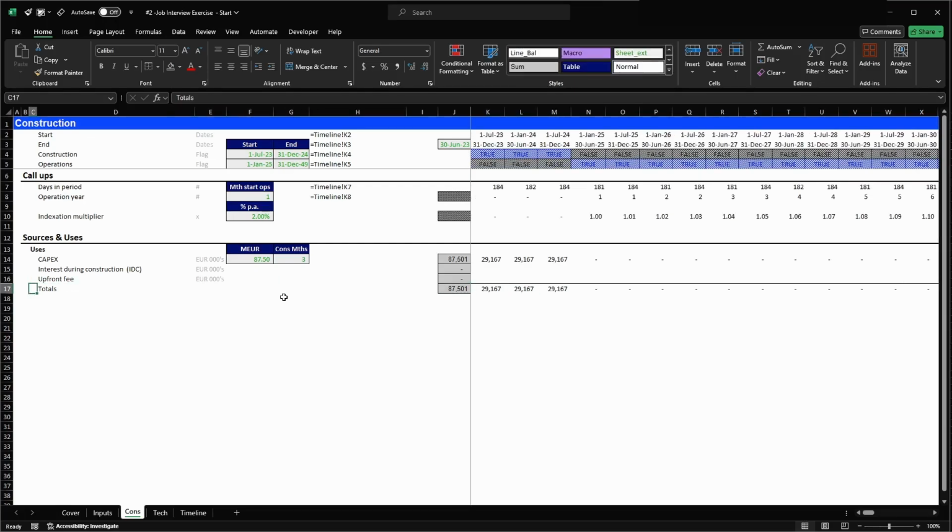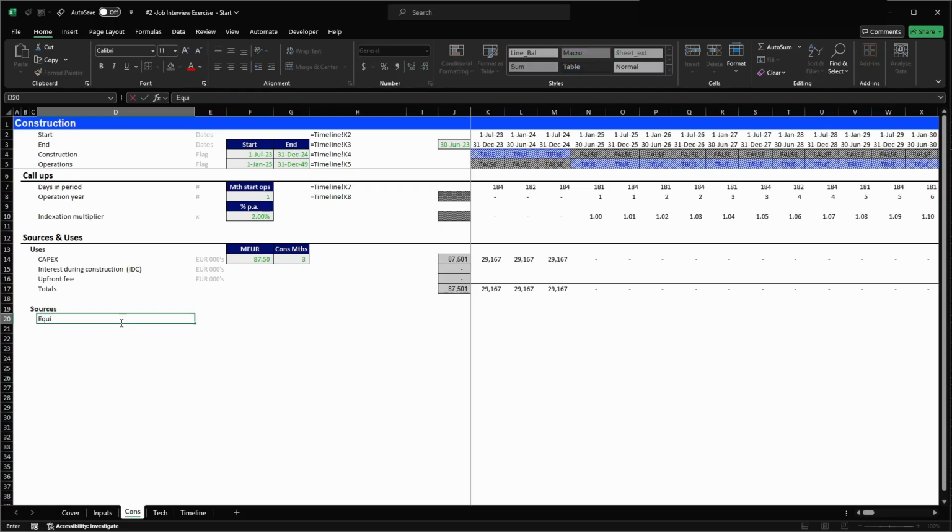Now we're gonna come up with the sources. So where will the source of funds come from? I'm going to set these as heading number 2. And for this particular Excel file, we're gonna have 2 sources. It's going to be the equity and the debt. Then we're gonna have total.